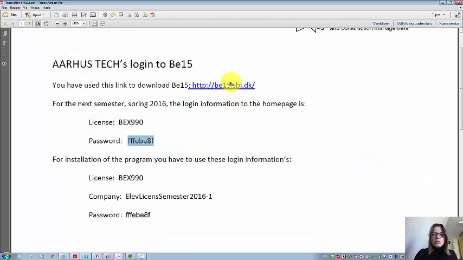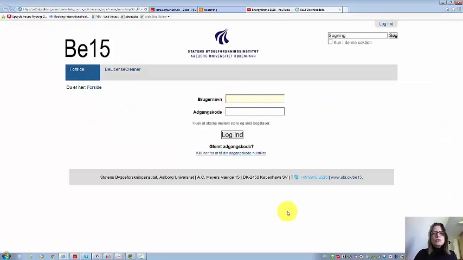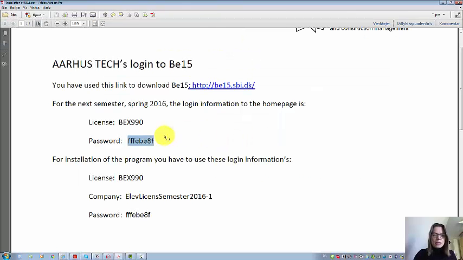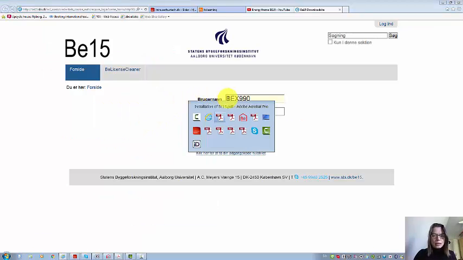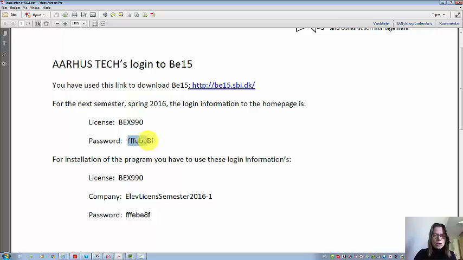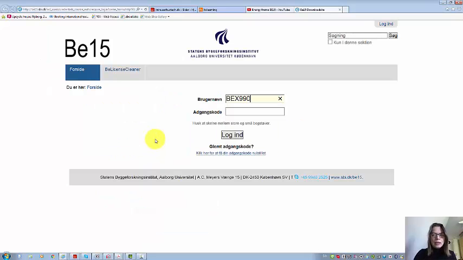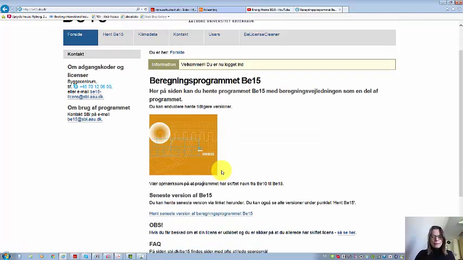If we go to that document, you have the link here. If I click on that link, then I get into SBI's homepage. And here I need to log in. The first thing we need is the license number, and that's this one here. So I copy that and go to the home page, put it in, and I take the password and copy and put it in there as well, and then I log in.